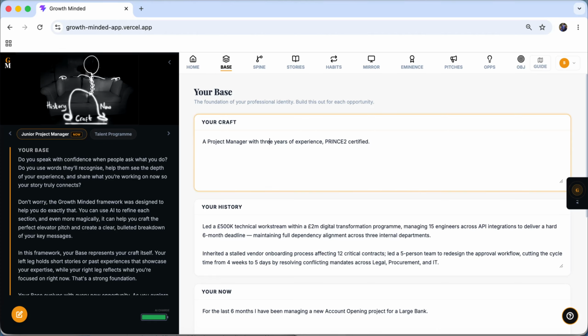The first key step of the growth-minded leadership framework is to really be in a position to articulate your base. What do I mean by your base? I mean the ground you walk on, the craft you deliver every day, day in, day out. And that craft may have changed from when you first started. So for my example, I started out as a business analyst, moved into ERP delivery, then into complex program delivery. So my craft changed as I moved through my career.